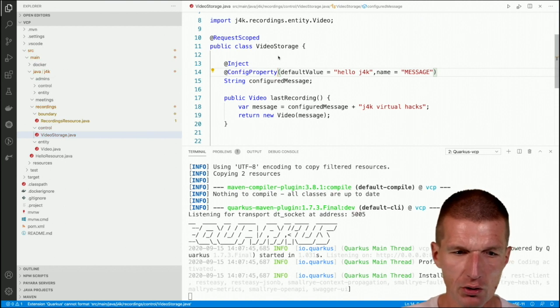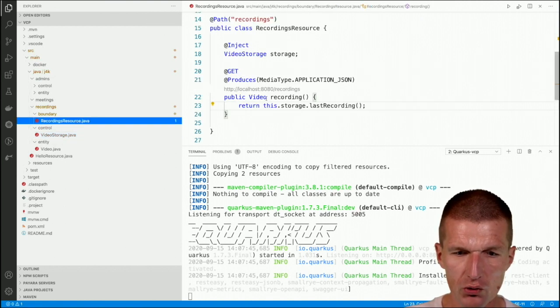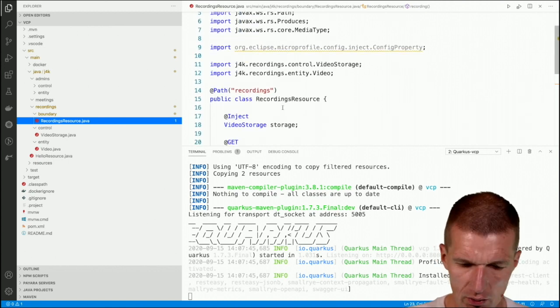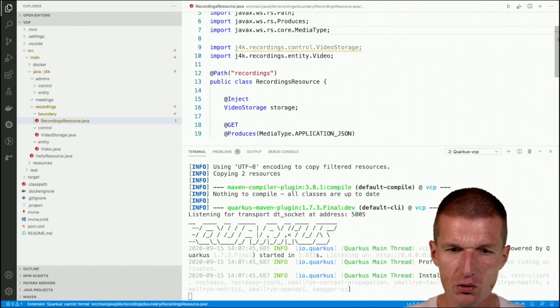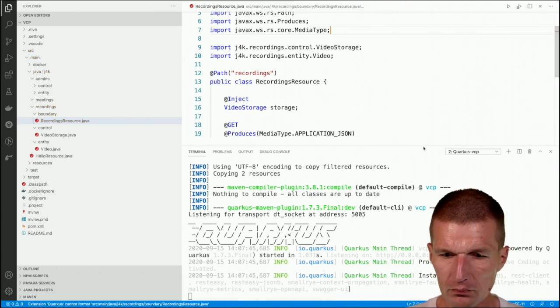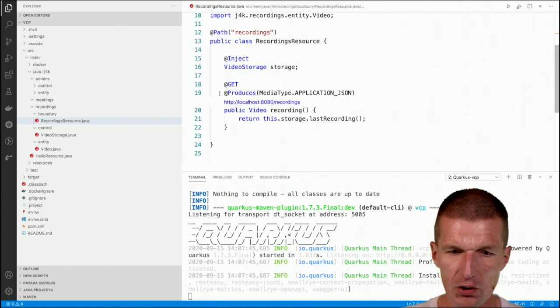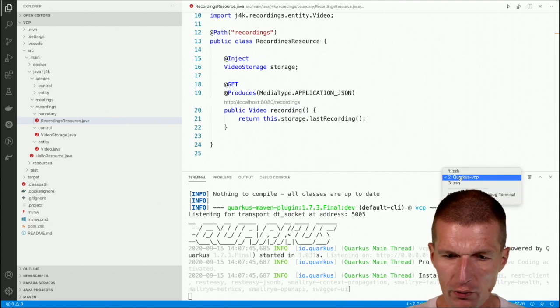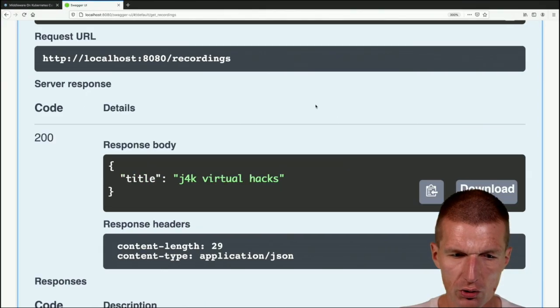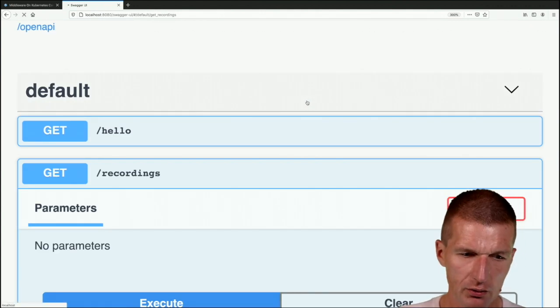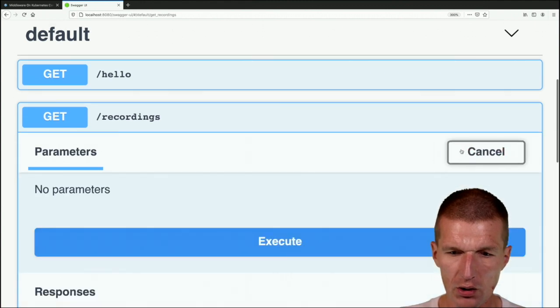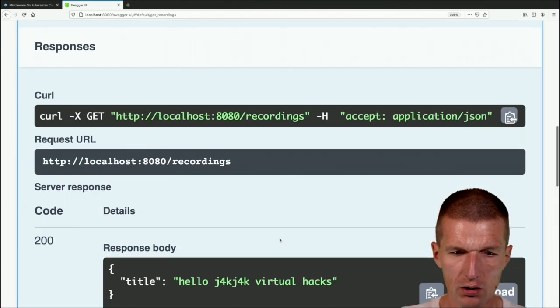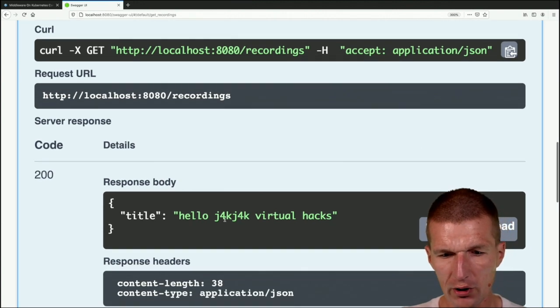So now we have a little service, and this recordings resource just calls that. So this is nicer. Just organize the imports, and it looks better. So we have the inject VideoStorage, and we just use that here. So let's see whether it is actually working. For this purpose, we can switch to the browser again, reload that, go to recordings and try it out, execute. And we see, hello, J4K.